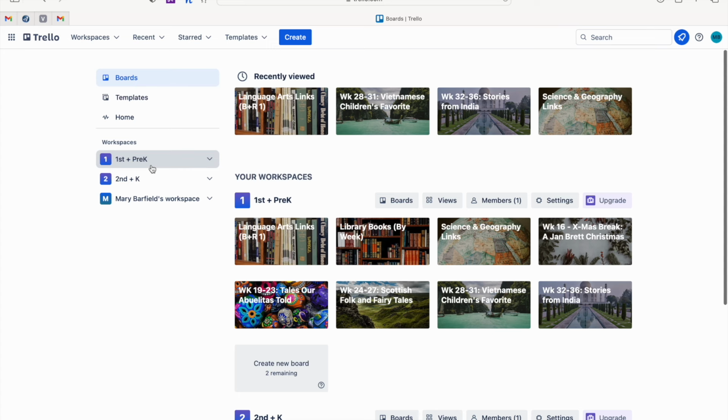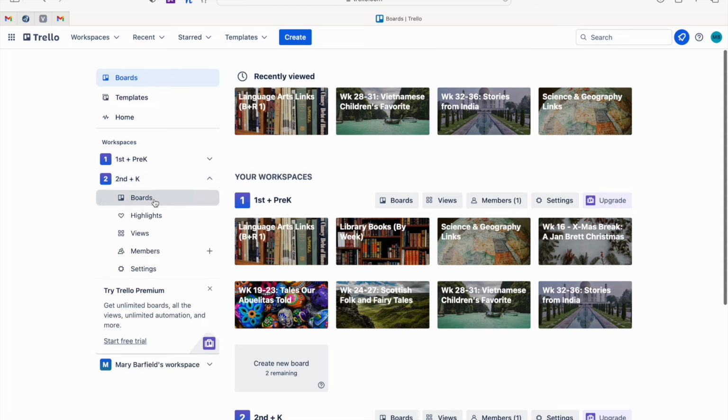And then I also have my first and pre-K workspace. That's our current homeschooling year that we're in right now. And then I have my second and kindergarten workspace, which is what we're going to be working in here.